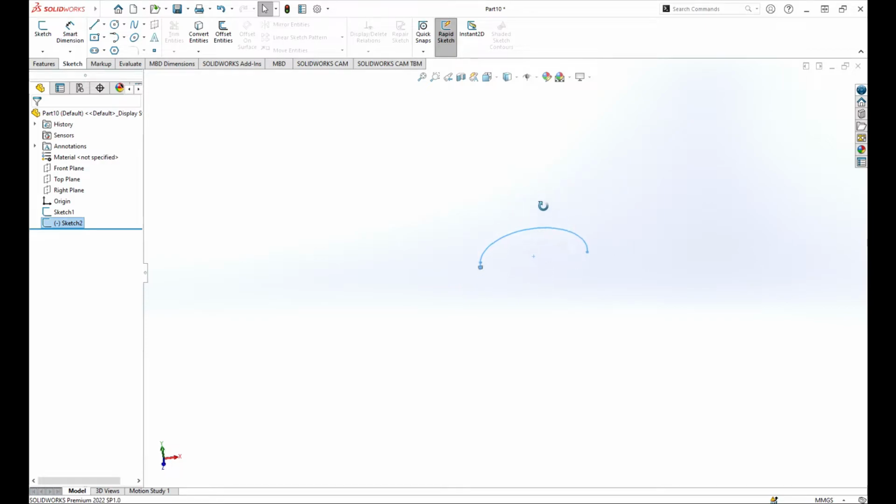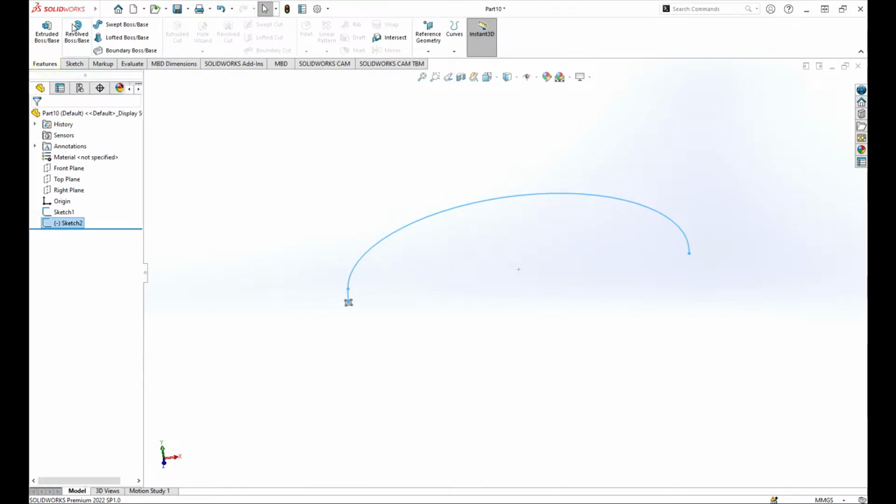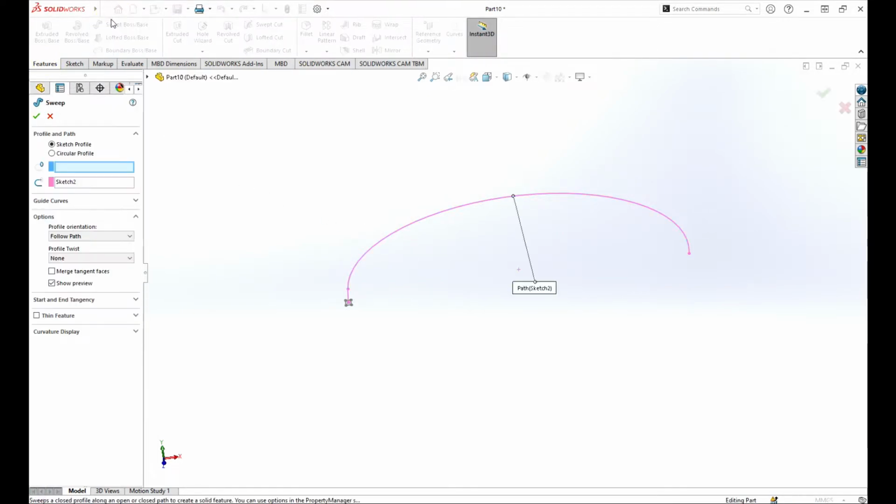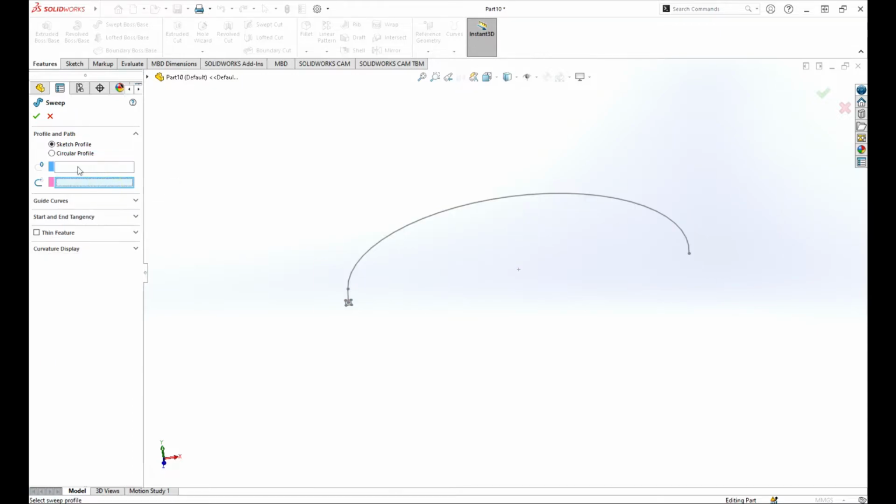Then now here you can go ahead and select the features tab, and in that property manager, you can see the features tab is active. Select swept boss. Then swept boss, as I said earlier, requires two sketches. One is a profile, one is a path.